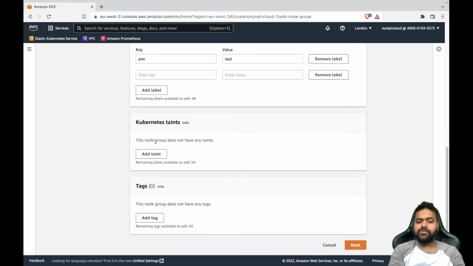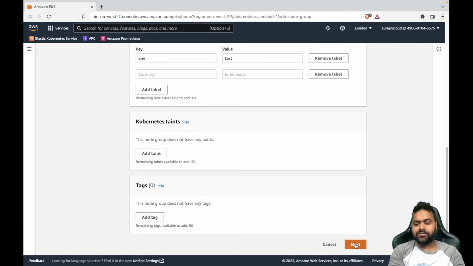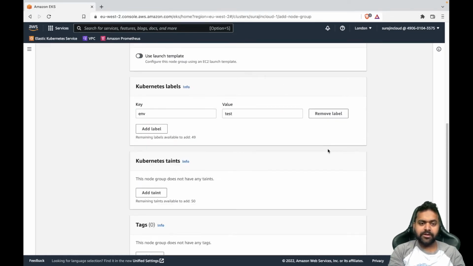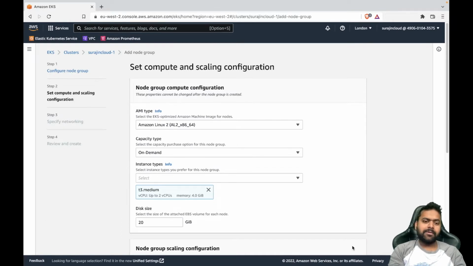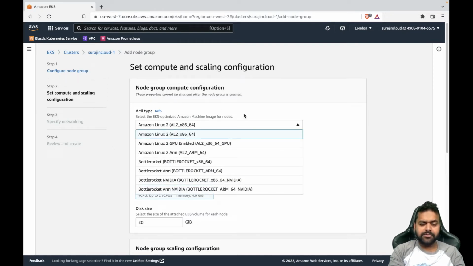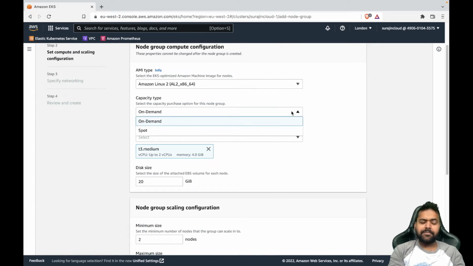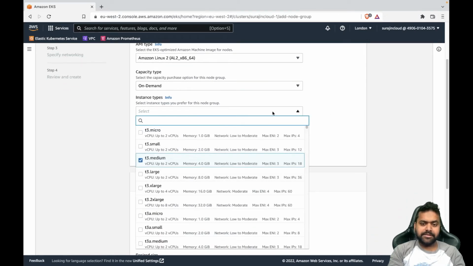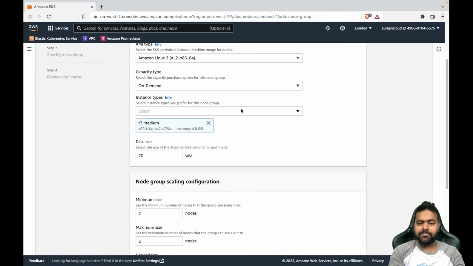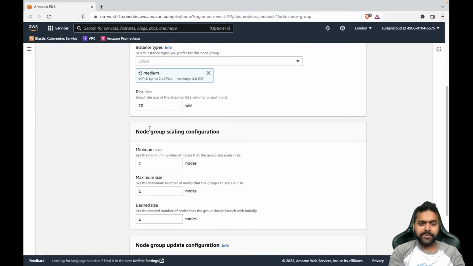You can add some taints to these nodes as well, and some tags to this node group. Only one label from me, and there will be some other labels by default as well, which we will see. Here you can select the AMI, so I'm just going to stick to Amazon Linux 2. In the next videos we'll explore what Bottlerocket is. It's basically a container Linux from Amazon. For capacity type you can select on demand or spot. I'm going to go with on demand. For instance type, let's keep it to t3.medium, the basic one, but you can select from this list as well. Disk space, let's stick to 20.